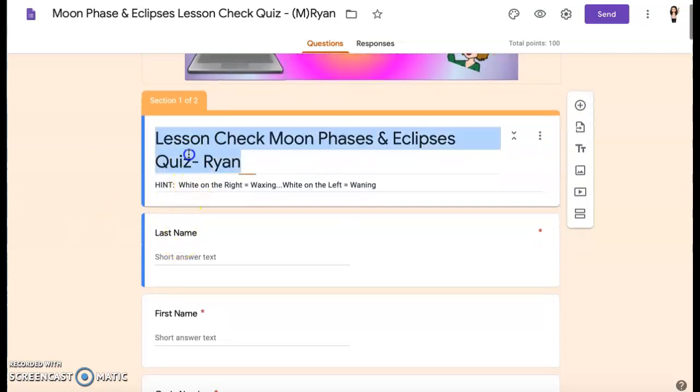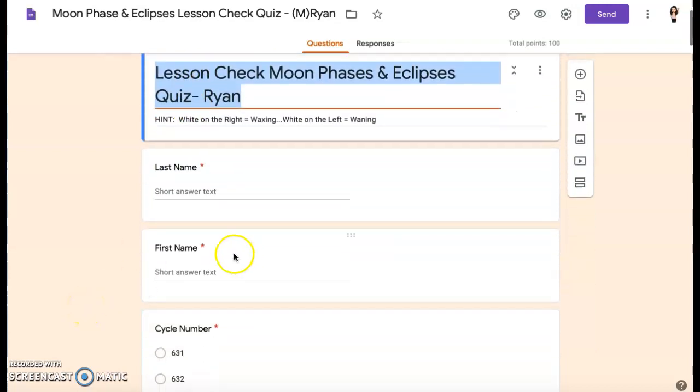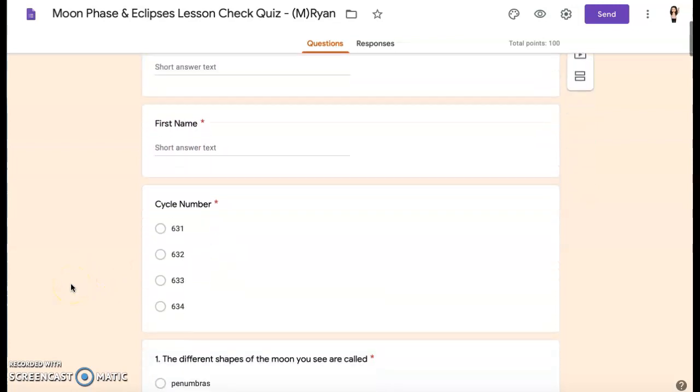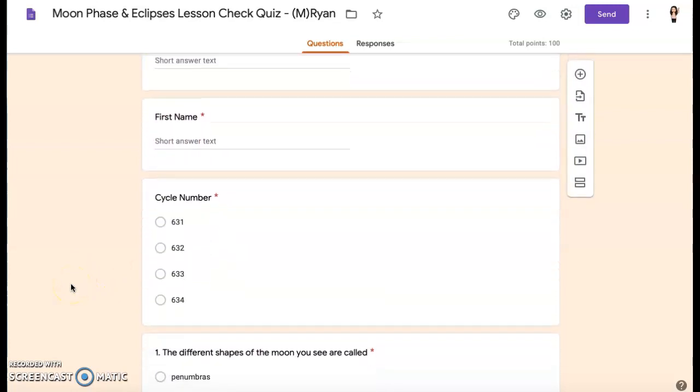First, type your last name in the box here. Next, type your first name in the box here. You will now select your cycle number.